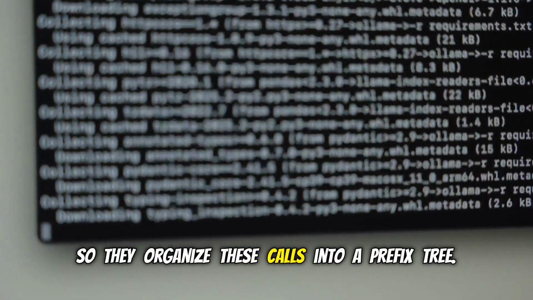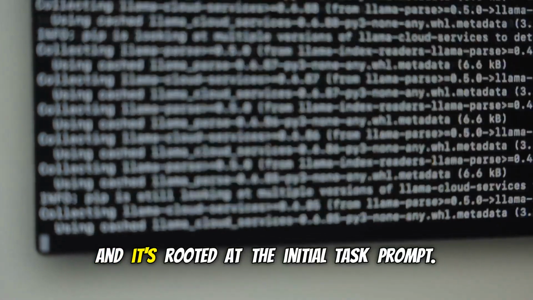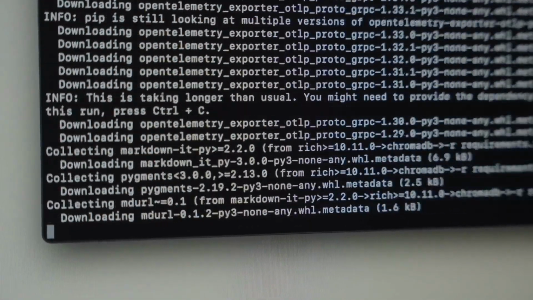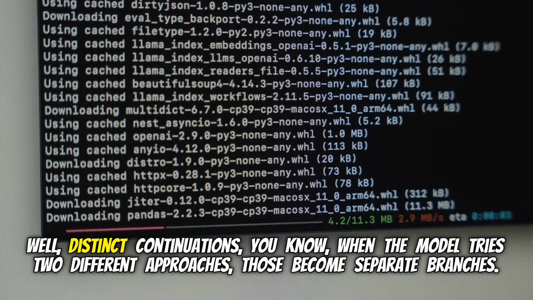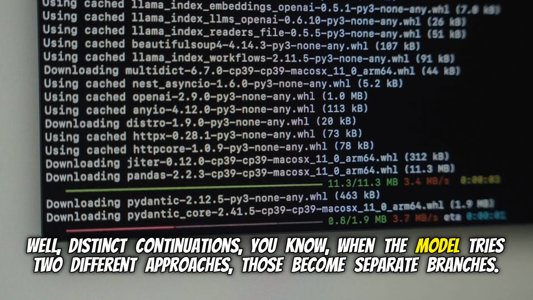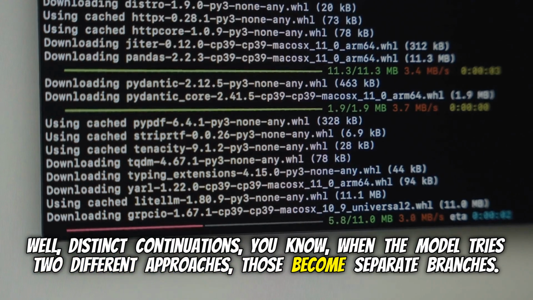So they organize these calls into a prefix tree, and it's rooted at the initial task prompt. Any shared interaction histories get merged into common tree nodes. While distinct continuations, when the model tries two different approaches, those become separate branches.